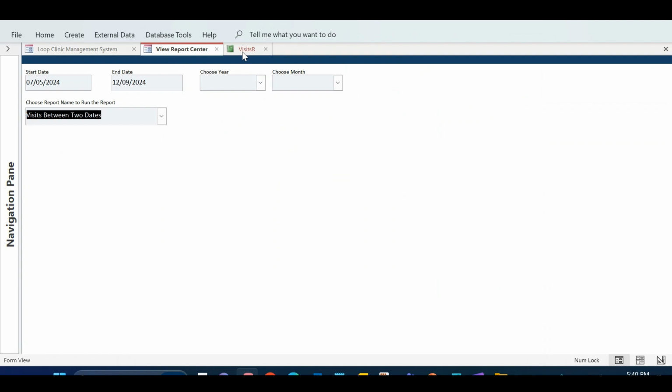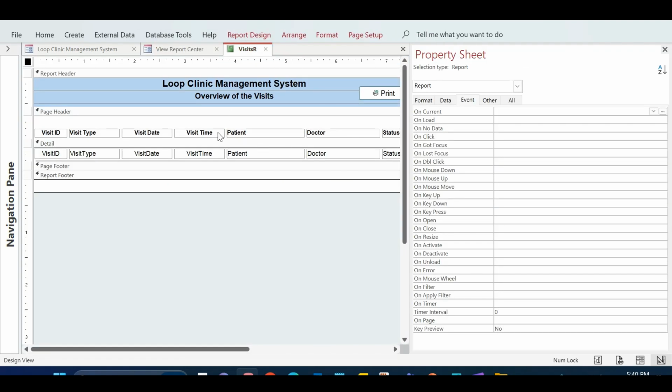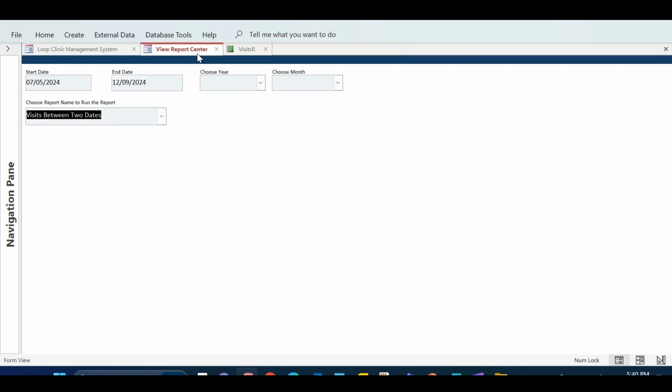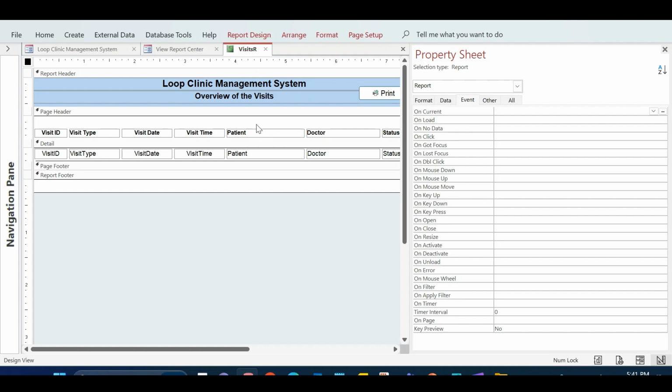Now let's move on and give a second criteria for the report. As I mentioned earlier, we are going to have three criterias, but the beauty is we are going to use the same report. We are not going to make a separate report for year and month information to be displayed, or a separate report for the year only. So we'll use one report, but we'll give a different criteria.